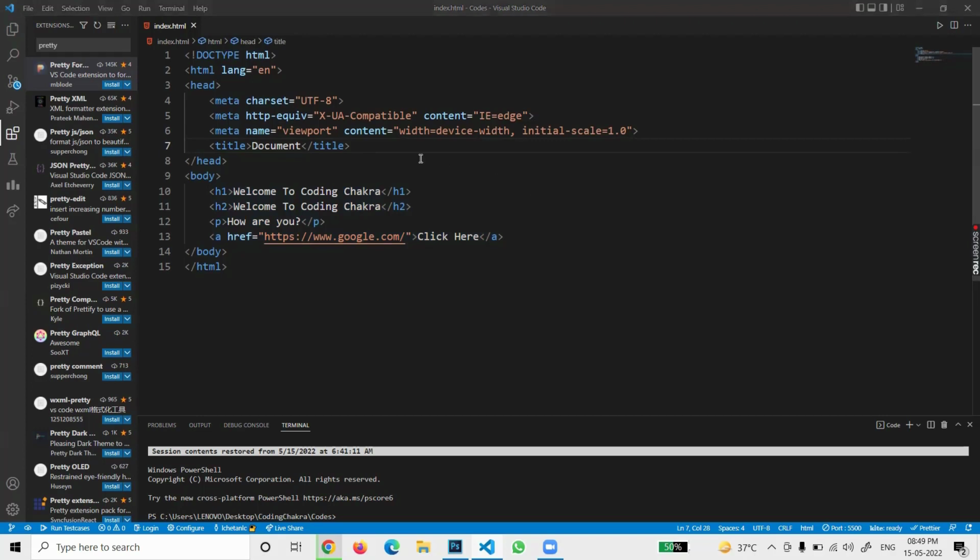Not only VS Code, you can also build HTML using the Notepad that you have on your laptops or systems. Just one thing you need to add is .html. I hope you can see over here index.html. .html is the extension that is converted into a web page.